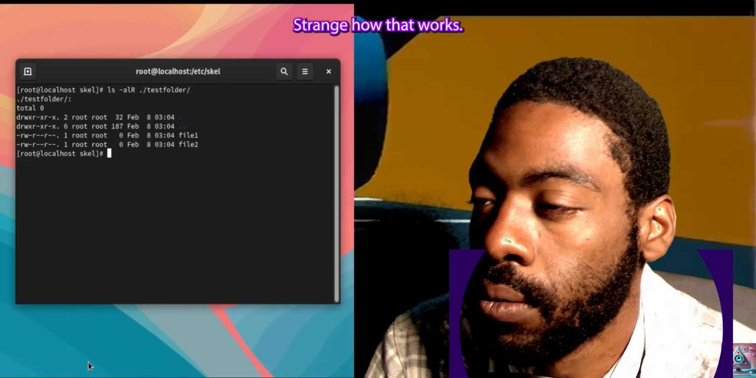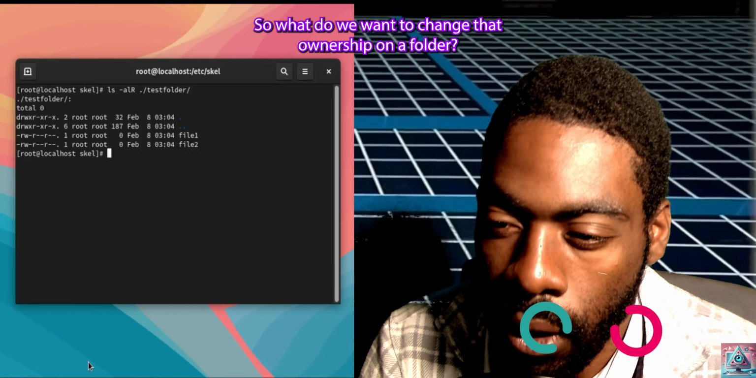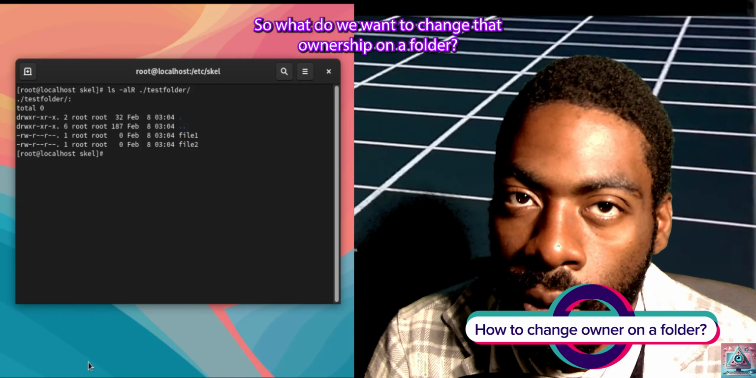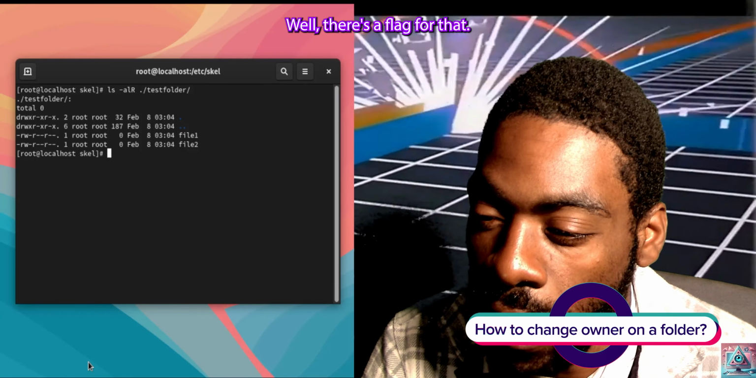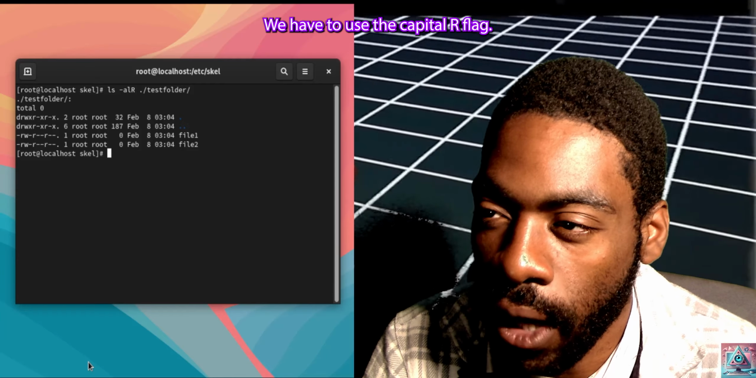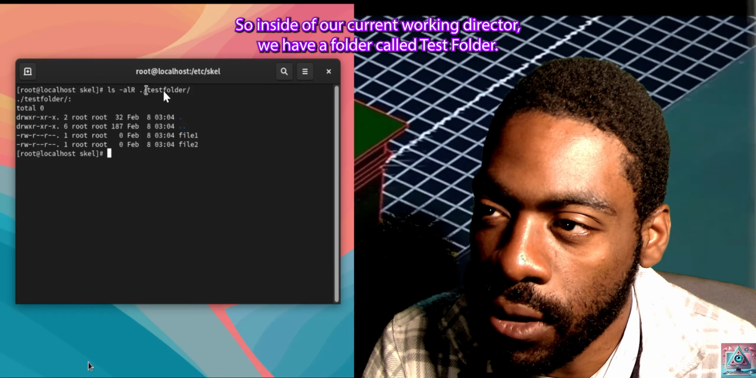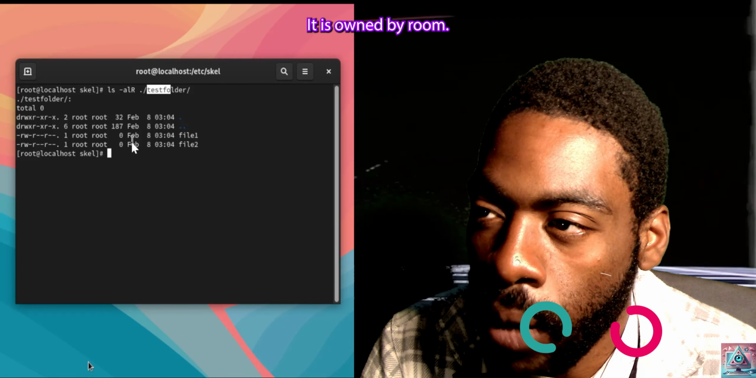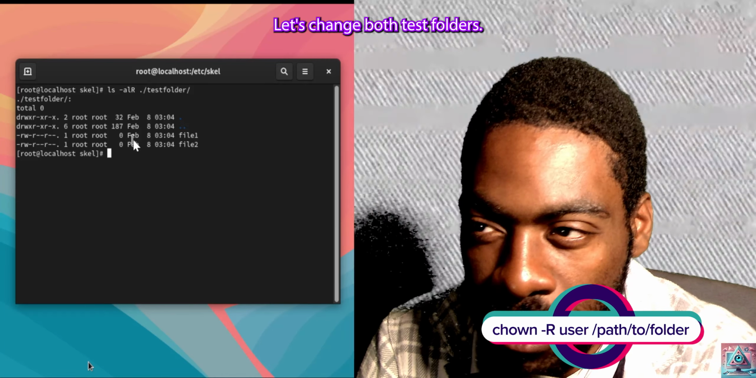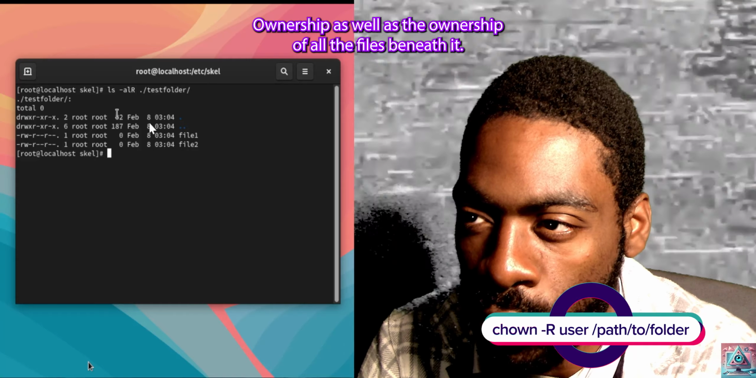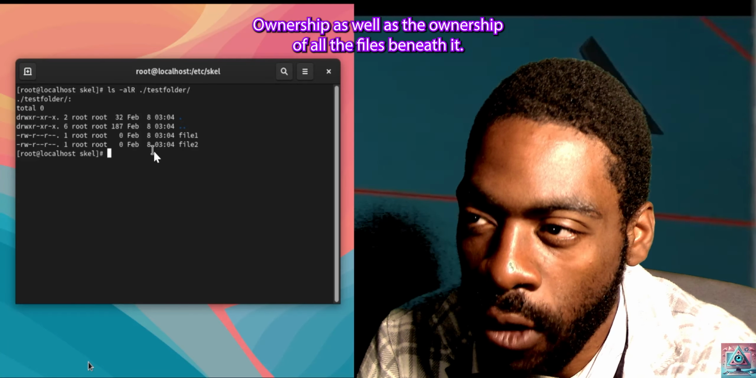So what if we want to change the ownership on a folder? Well, there's a flag for that. We have to use the capital R flag. Inside of our current working directory, we have a folder called test folder. It is owned by root. Let's change both test folder's ownership as well as the ownership of all the files beneath it.